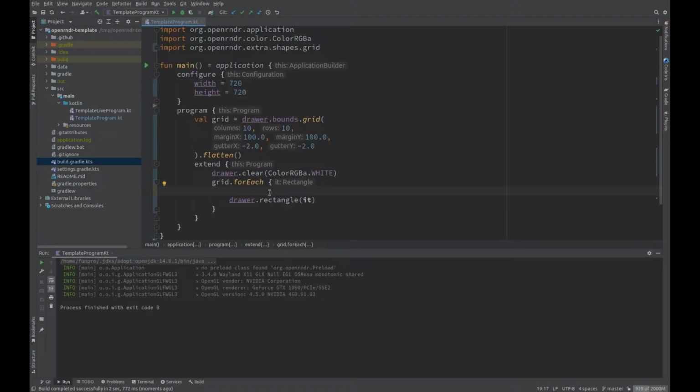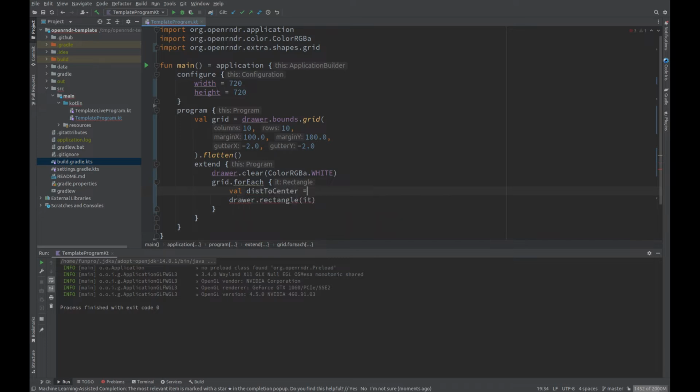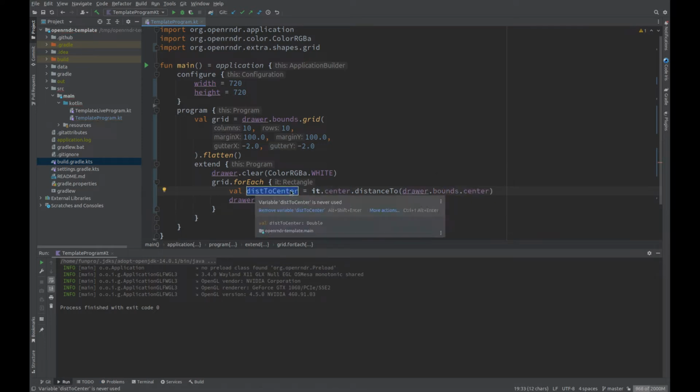So I could already calculate something we're going to need, which is the distance. What is this? Machine learning assisted completion. What? I'm really not sure. Maybe later. So we're going to need the distance to the center. This to center is going to be the distance from this to drawer bounds center. So this is the center, the distance from each rectangle to the center of the canvas. And yeah, we will figure out what to do with this later.